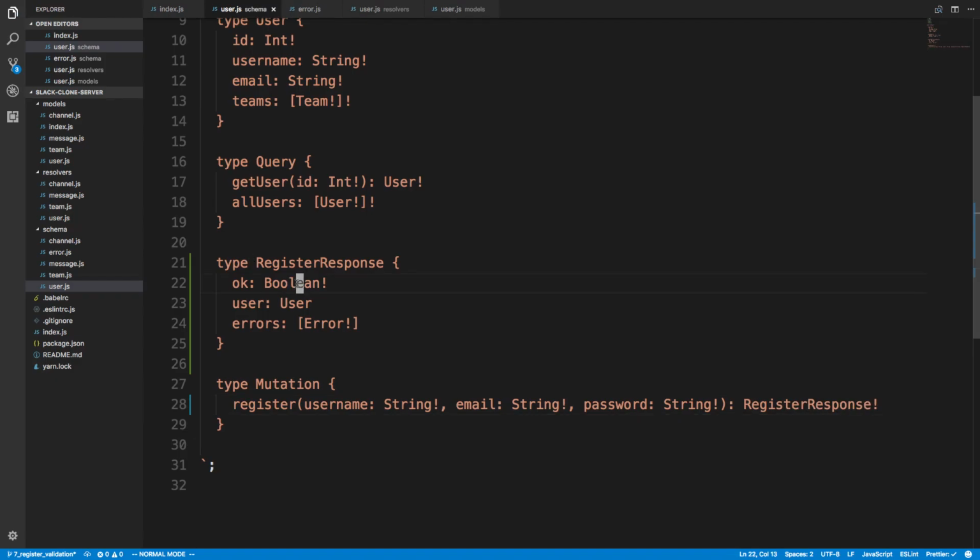If it's okay, we'll get a user that is not null, and our errors will be null. But if it's not okay, our user is going to be null, and we're going to have errors to look at. So one of these will always be null, so we can't use the bang sign here. Okay, so now we need to change up our resolver so it returns things in this format.